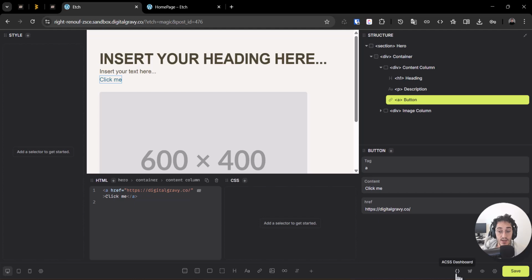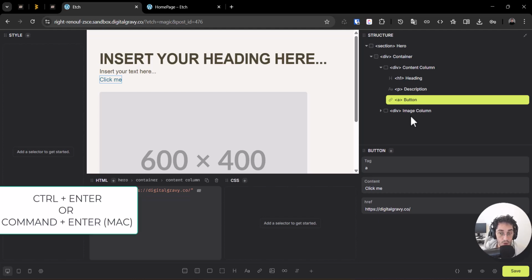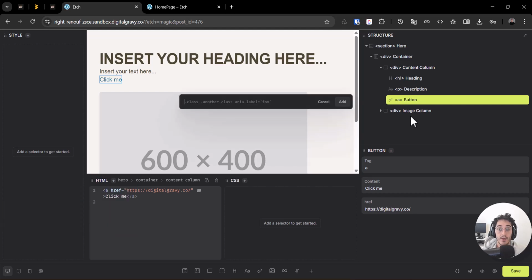This will have a style from ACSS by default. I'm gonna touch control plus enter, and I can add a class to this element. Control or command if you are on Mac, and enter. So I'm gonna put the class. Remember that we need to put the class with the correct prefix.